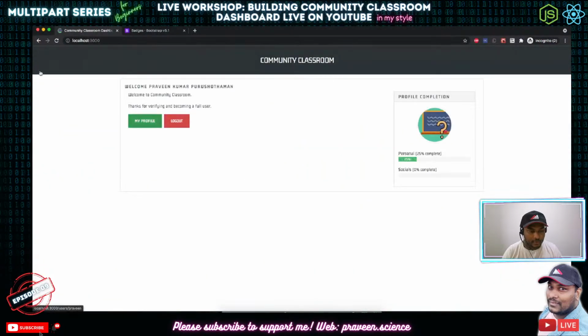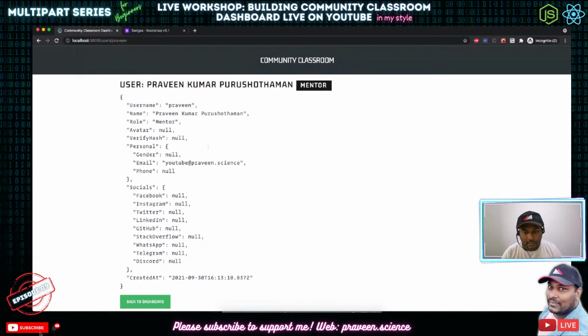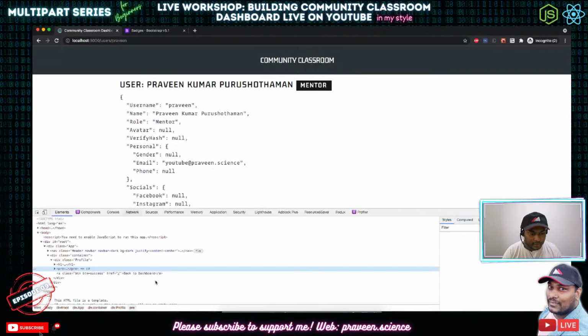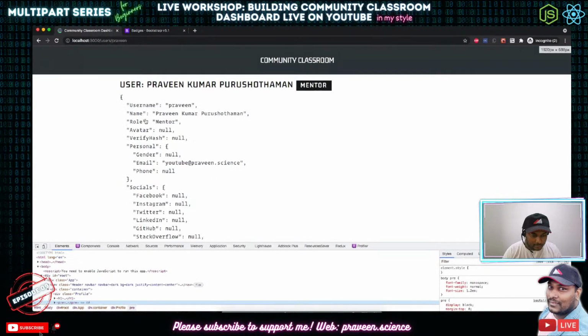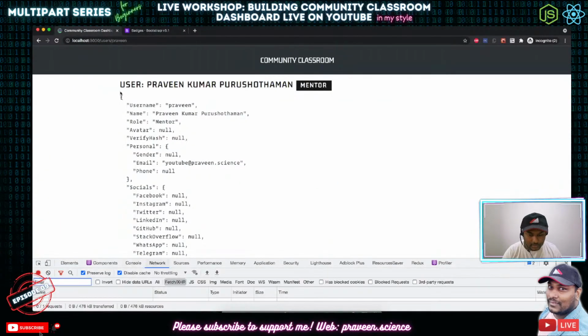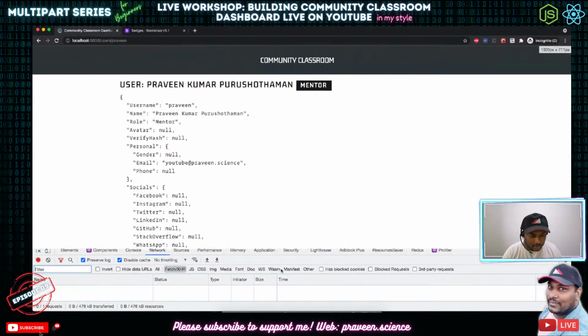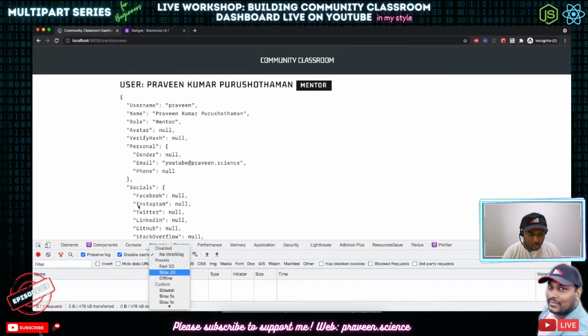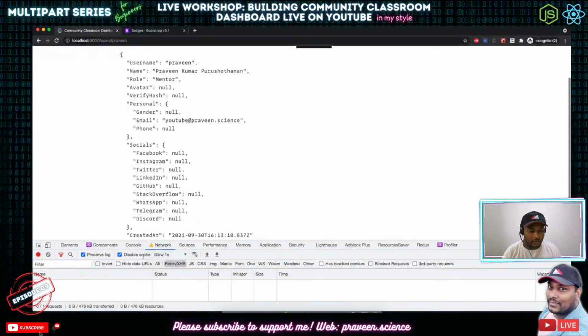So if I go to my profile, there is a small bit of a delay which says you're in this path or something like that. So we can actually do the delay here by going to your network. It says something called throttling. Make it as slow 1 second or something like that. Okay. So I'm just going to click on the back to the dashboard.